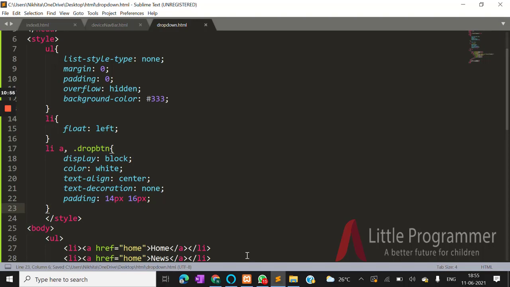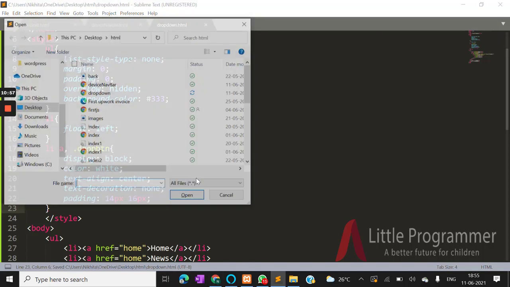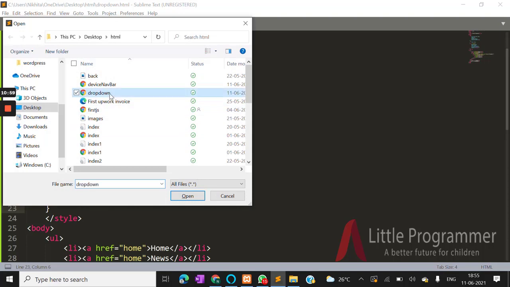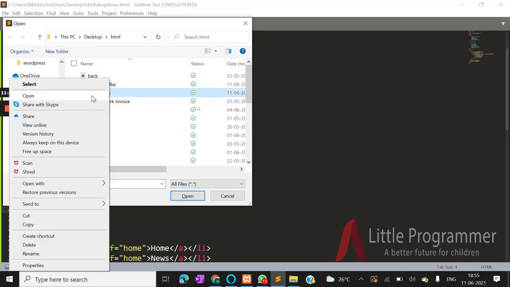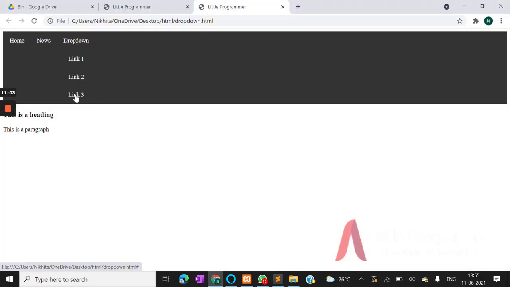Let's open this, Control O, and drop down, open. You can see here we have created the drop down list and the menu. But now we are not applying any hover or anything to it, so for that we need to continue the styling.